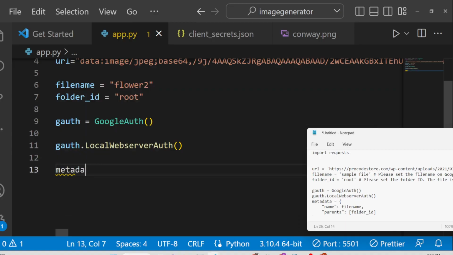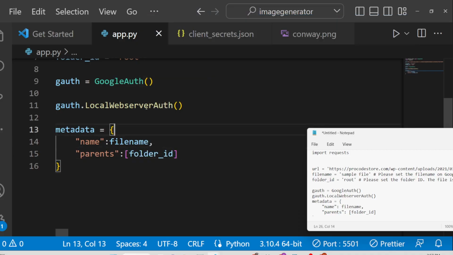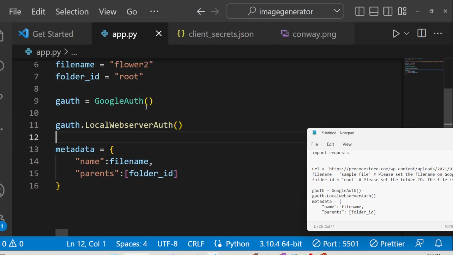After this, we need to set the metadata of the image, guys. Basically, this will be a simple JSON object which will contain two properties. First is the name of the file, which we have set here to file name, and the second one is the parents. Parents basically set is the folder ID, guys. So this time we have provided the folder ID, which is root here, which will actually upload it to the root of the Google Drive.